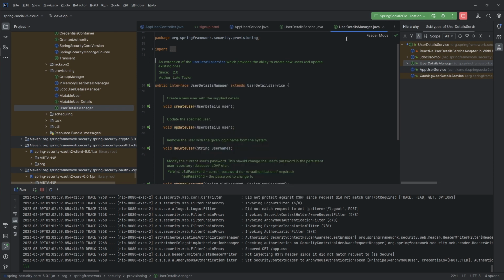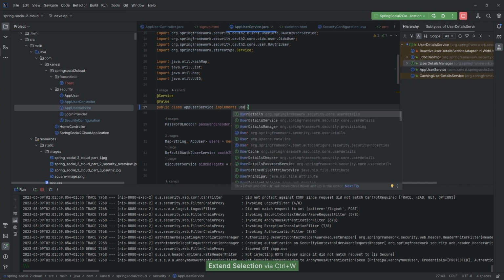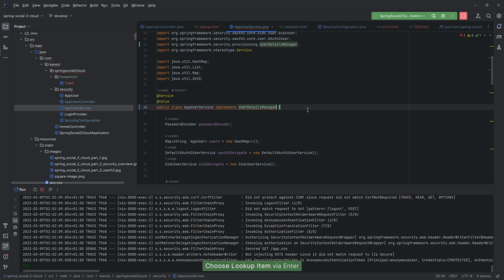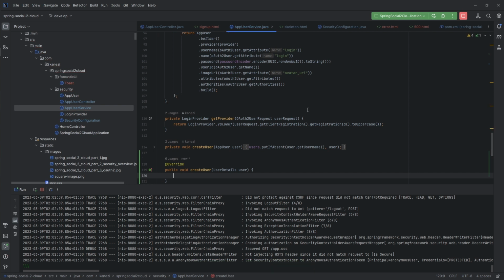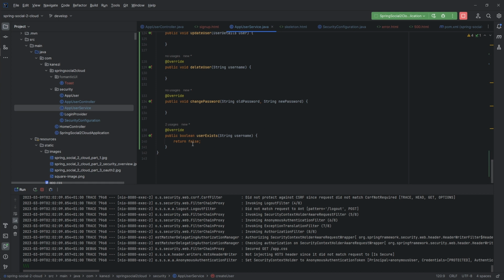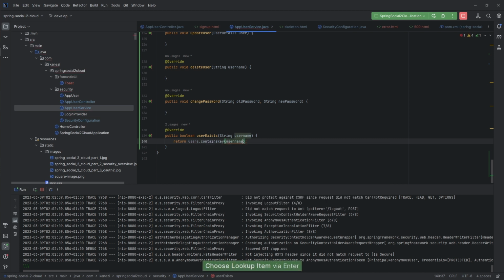So let's go back to our app user service, and instead of user details service, we'll implement UserDetailsManager. And we don't need this. So we'll implement methods, and let's start implementing them. First, we'll implement user exists. So we'll go to our users hash map and say, does it contain a key of username? Change password, we'll leave empty for now.